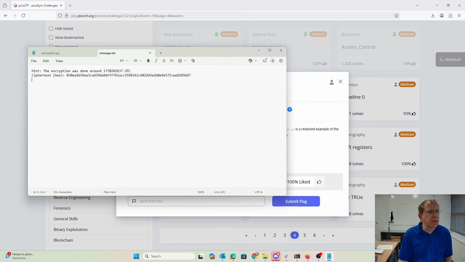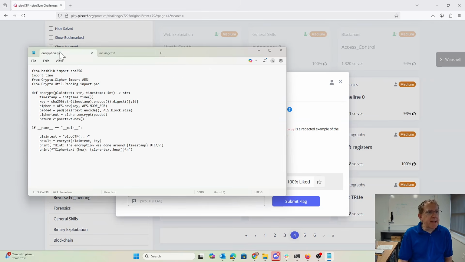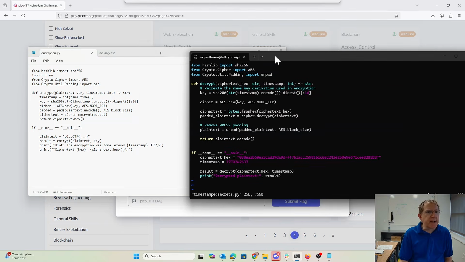And that's what we have here. The encryption was done around this time. Here's the ciphertext. So we can basically just re-implement this over here, right? So we don't need time anymore. We need hashlib, Crypto.Cipher, Crypto.Util.Padding.